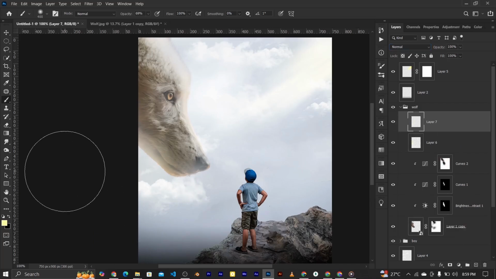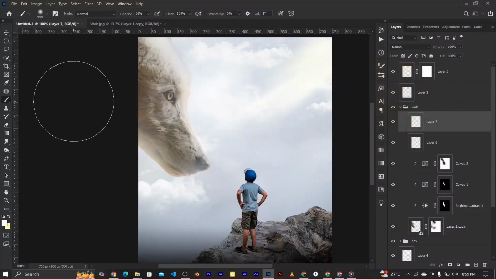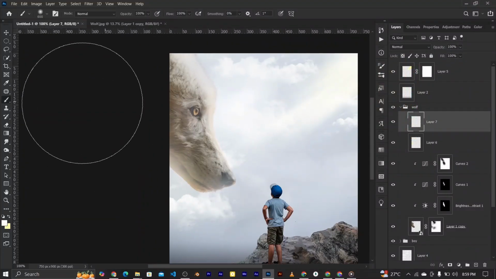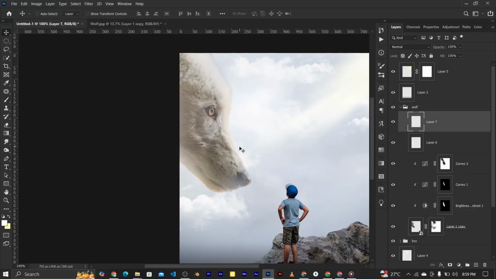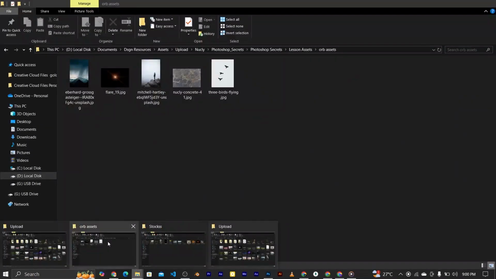Create another layer. Use white and just use your opacity at 100. From outside of your canvas, just slightly tap and click over them. I think that was better like that. Control 0. Okay, we are getting there.